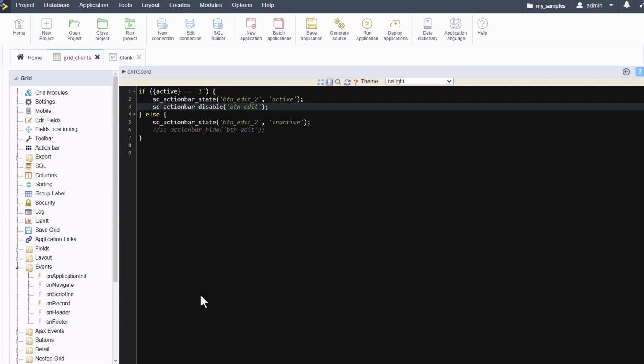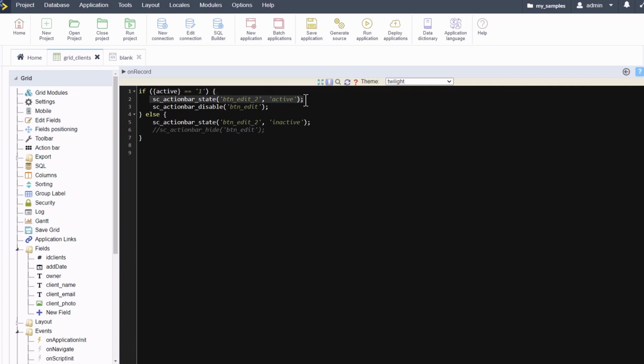and within this event we are controlling our action bar buttons. So we have an active status from one of our fields here, which is then 1 or 0, yes or no, whichever you like, and we are then adding here within the if statement, if it's 1, then the action bar state is active, and then we will disable the edit button. Now here on the alternative, we want to then enable the button.